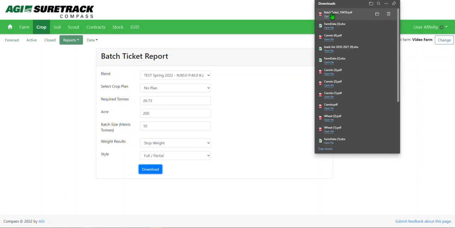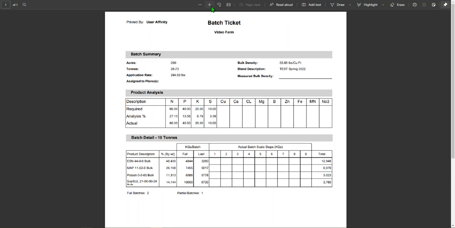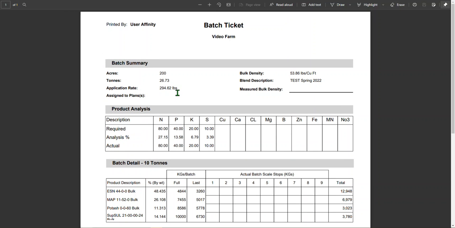This will show up as a PDF styled report, and let's just zoom in and take a look at what we can see. Here we can see the details of our blend, including the acres for coverage, tons that it's required, the application rate, the bulk density, and our name. There's also a section here where your blender could put in the measured bulk density. Now down below we're going to see our product analysis, our required, our analysis, and our actual.